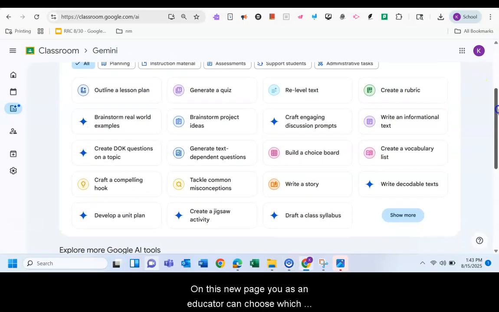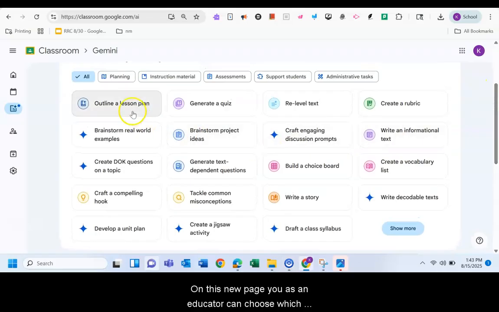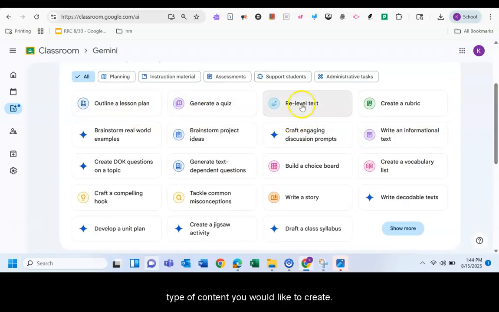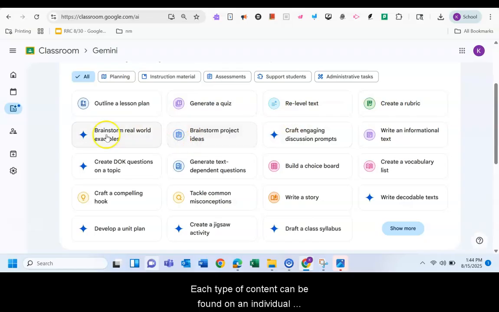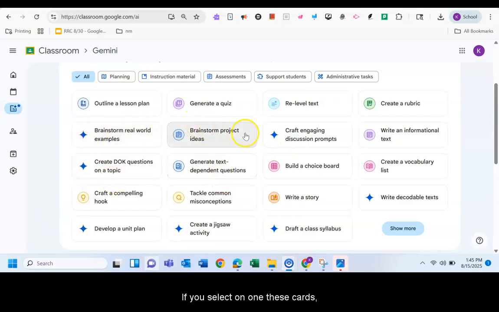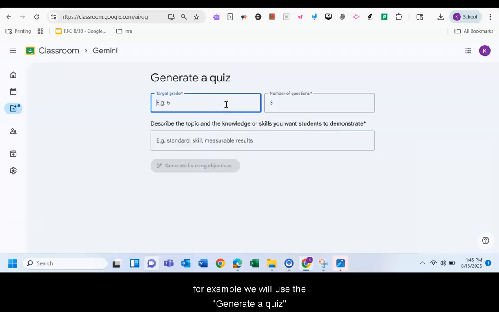On this new page, you as an educator can choose which type of content you would like to create. Each type of content can be found on an individual card. A few examples of these cards include a quiz generator, re-level text, and an outline for a lesson plan, amongst other options that educators can choose from. If you select one of these cards, for example, we will use the generated quiz option.